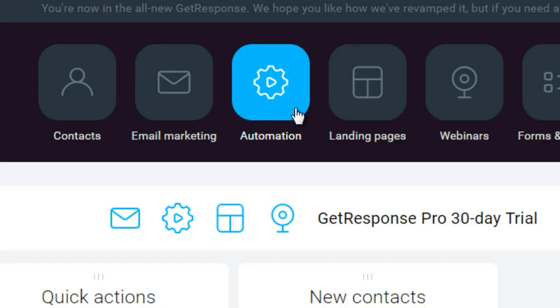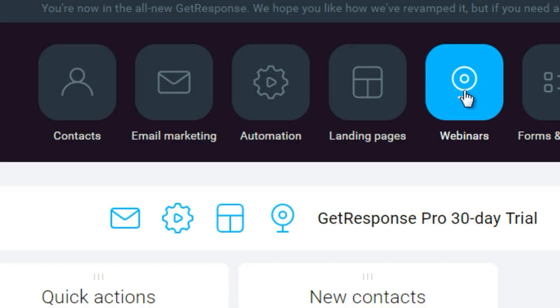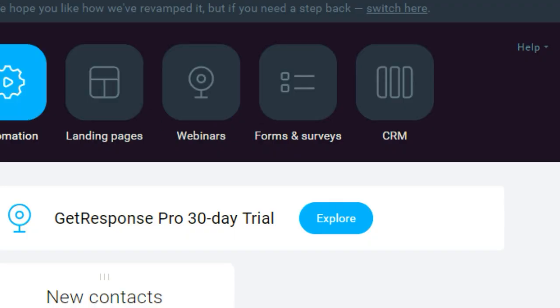Now, automation, you might have access to landing pages, which basically allow you to create landing pages and opt-in pages to help you build your list. If you're using something like Leadpages or any other external third-party system to build landing pages, then you can connect to GetResponse through API. I'm not going to show you how to do that in this particular video course because that's not the whole goal of this video course. Now, if you have the basic plan, you're most likely not going to get access to the webinars and other elements, as you can see here. So mainly, you really just need to focus on contacts and email marketing.